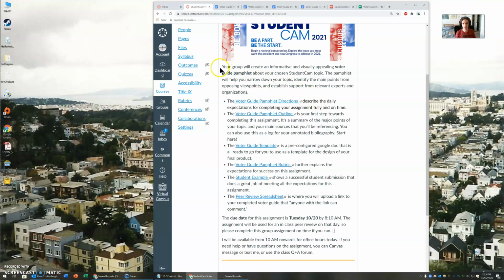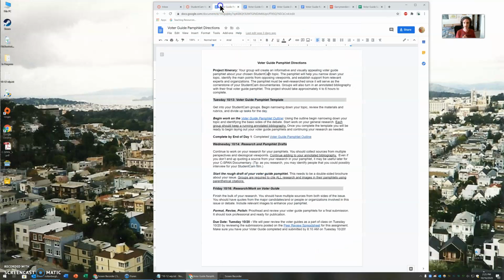But let's be aware that what we're trying to do is create a voter guide pamphlet about your chosen StudentCam topic. So what that means is that somebody should be able to open up this pamphlet that you're going to hand them and be able to understand all of the relevant and important points about your topic that you're doing for StudentCam. So basically the best of some of your research goes into this voter guide pamphlet.